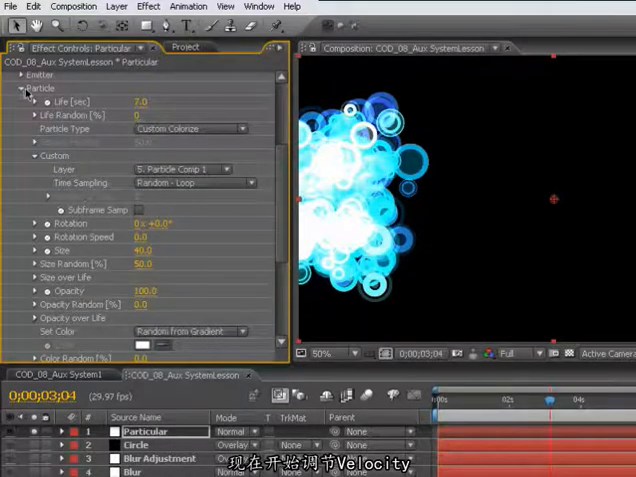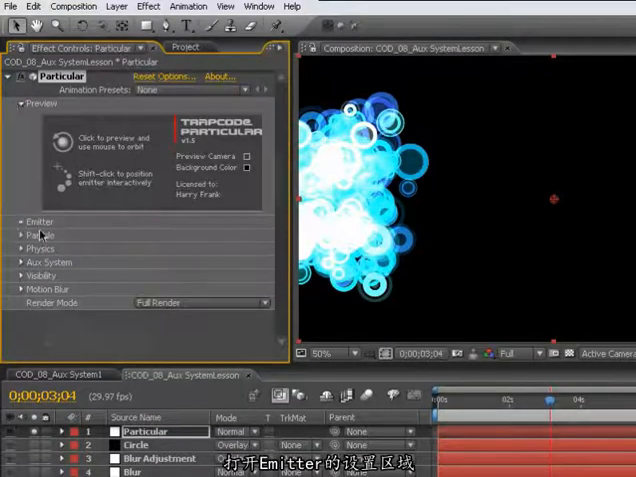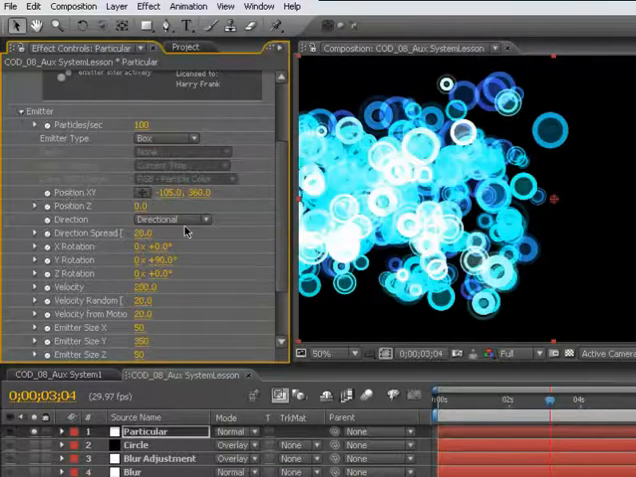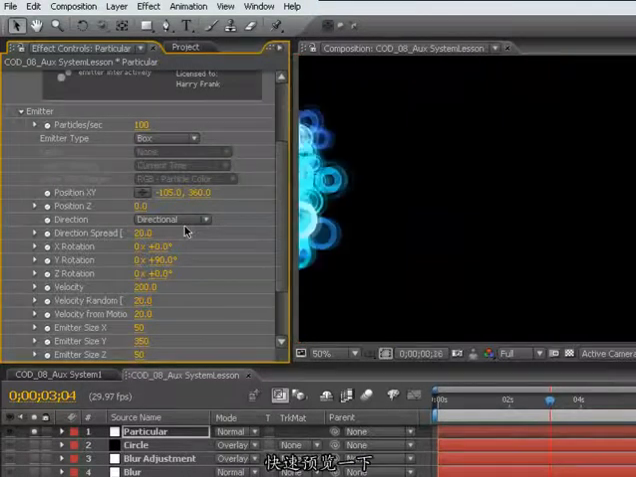So let's do that right now. Let's adjust the velocity, go into the emitter section, and turn up the velocity to about 200. Do a quick preview here.